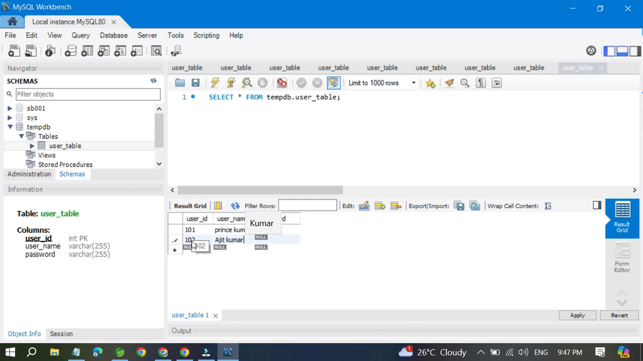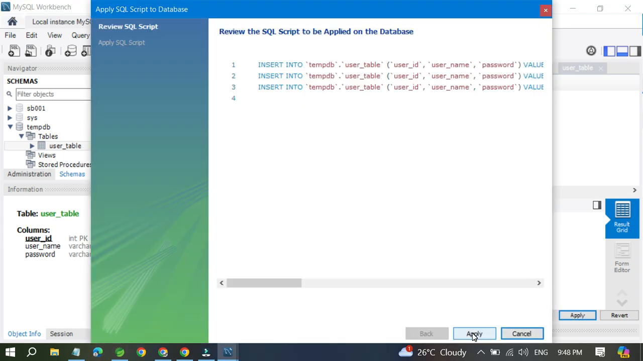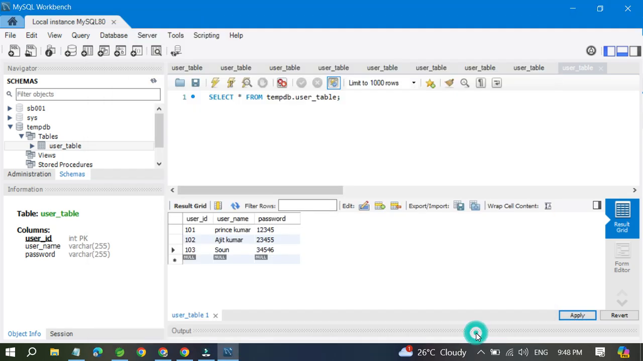Something data I will give. Password is this one, 103, Sonu, and let's give some password. Click on apply, and let's insert these three records into the database. So these three records are inserted into the DB right now.